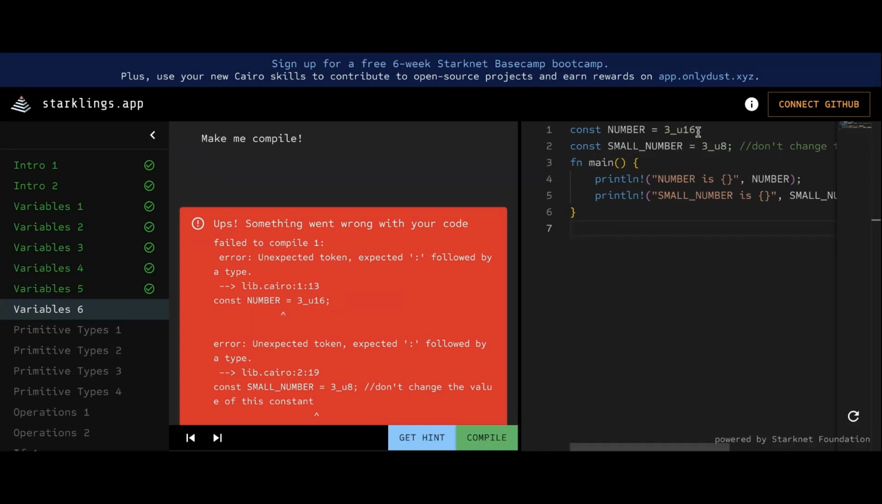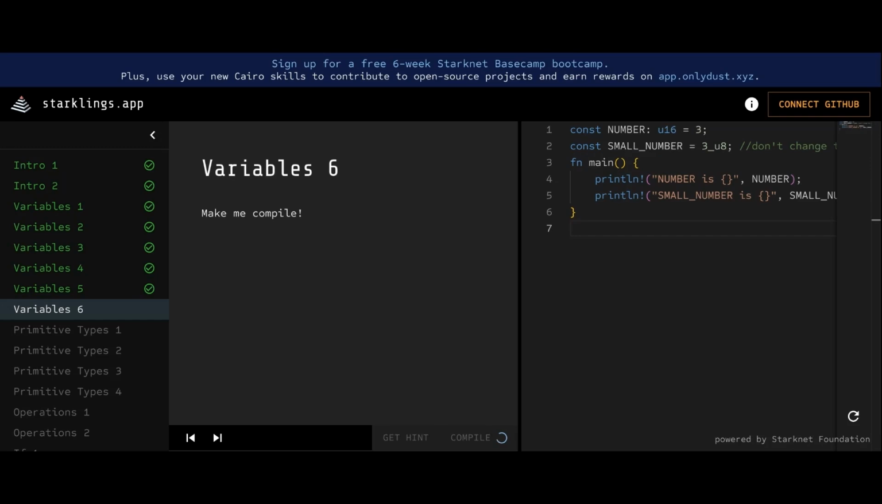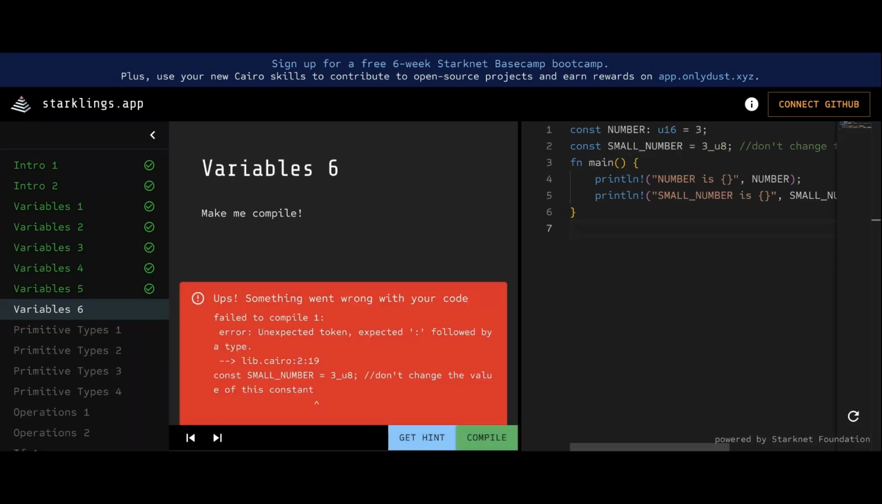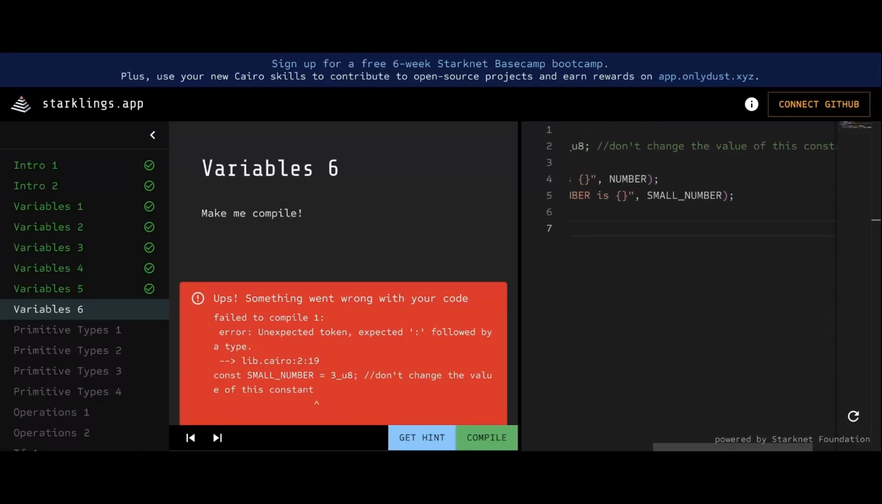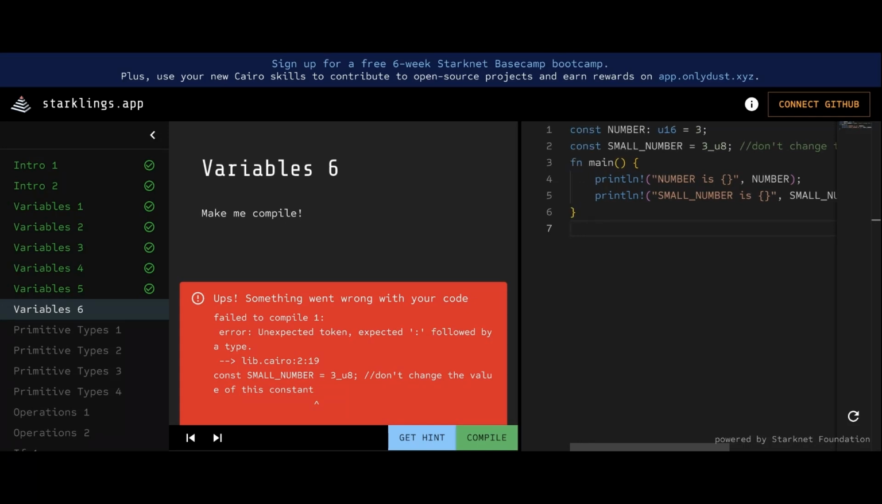Okay, so let's do this. So we are going to do this. Let's use U16, right? And see. It still didn't compile. So what is the issue right here? But it says don't change the value of this constant.